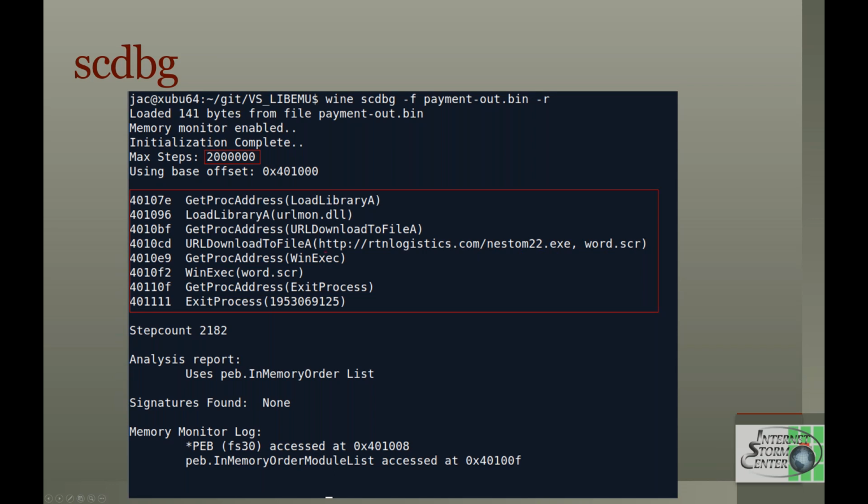Then it does GetProcAddress again to find WinExec, and uses WinExec to actually execute the screensaver. Then it finds ExitProcess and calls ExitProcess. Okay, so this is telling us that, yeah, it did pretty much do what the strings suggested it was going to do.